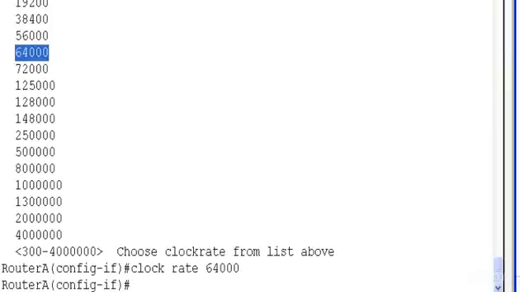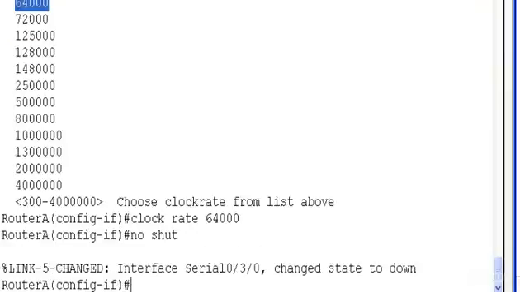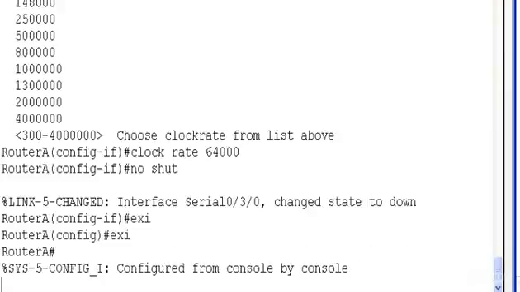64,000. The other thing which you need to do is type no shut, which is basically telling the interface not to be shut down. It needs to come up. You type Control Z or exit twice.